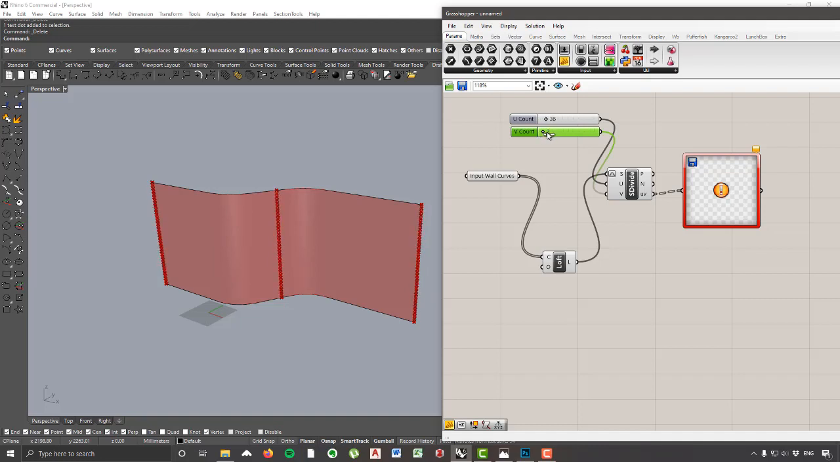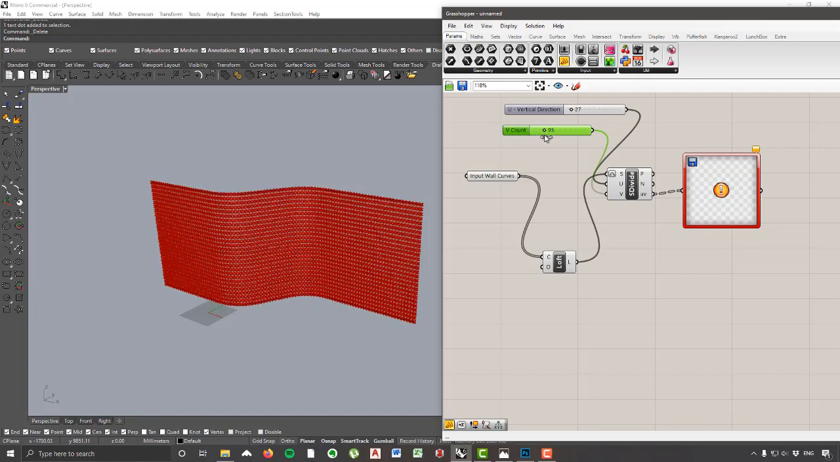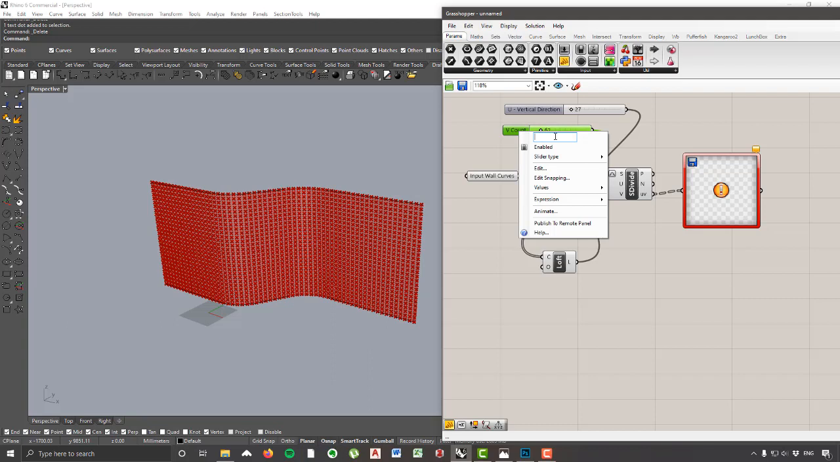As I move my first slider around, I see U corresponds to the vertical direction. So I'll right click my U count slider and call it U vertical direction. As I move the V count slider around, it controls the horizontal count. So I'll call it V horizontal direction.